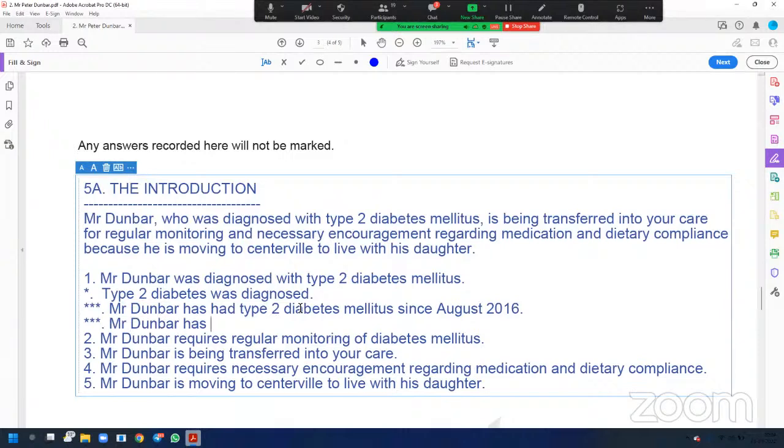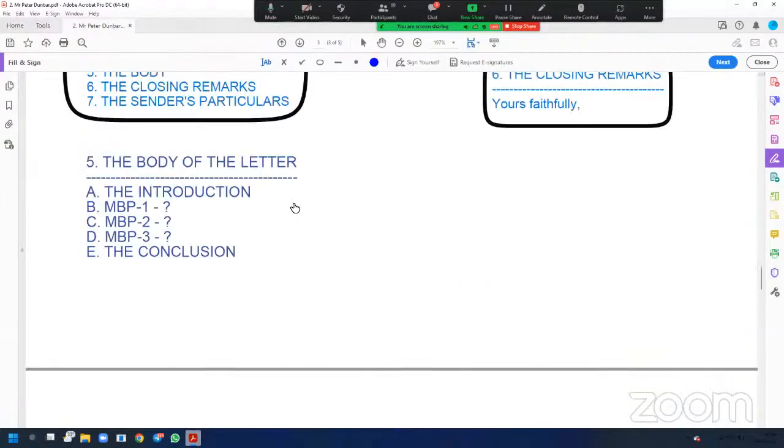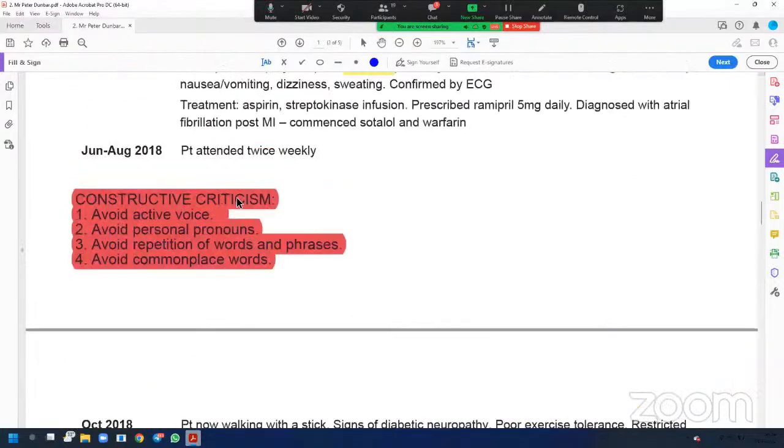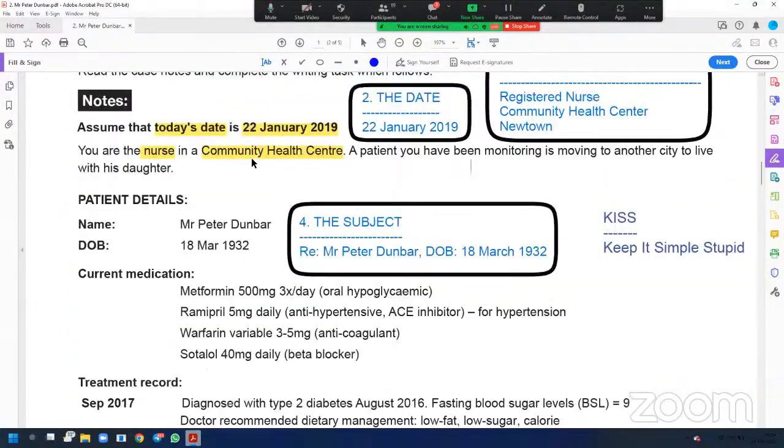Mr. Dunbar has had type 2 diabetes mellitus since August 2016. And for the last, what is the date now? What is the year now? Now it is 22nd January 2019.